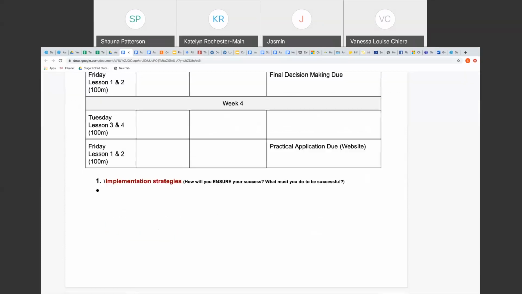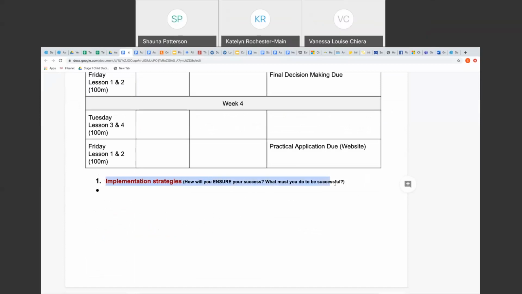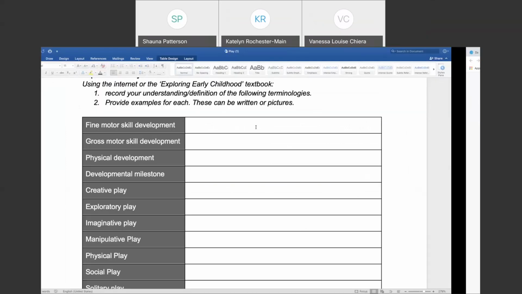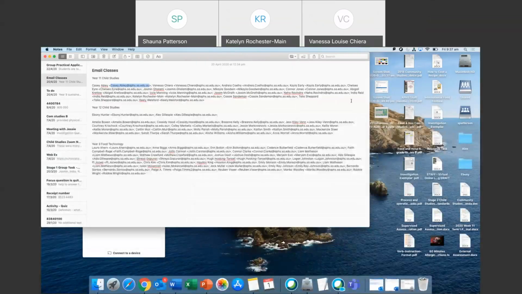And implementation strategies, how, oh, I had a noise. Somebody's waiting to get in. Am I still on mute?